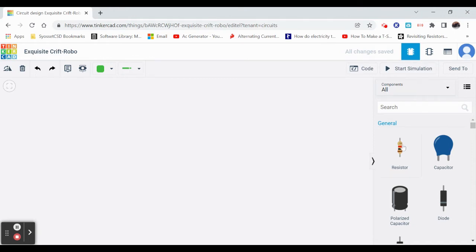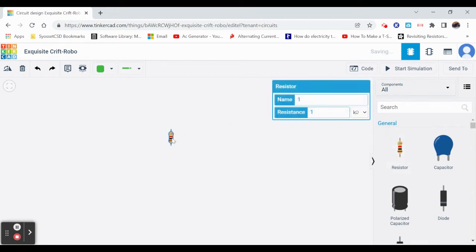To drag a part in, just click on it once, and click a second time and place it. Whenever you place a part, a menu may come up, so you can give it a name. In this case, I'm just going to call it resistor. You could also change the value if it's a part that can have a different value. In this case, Tinkercad gives us a 1 kilo-ohm resistor. If I wanted to make it a 5 kilo-ohm resistor, I could simply type it in. I could also change the unit itself.